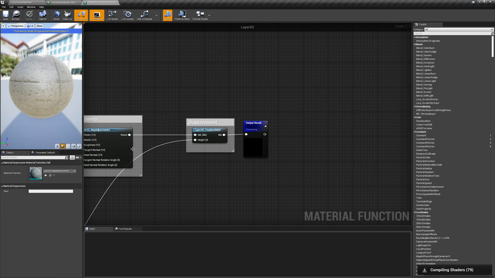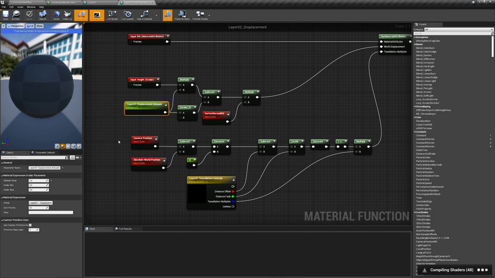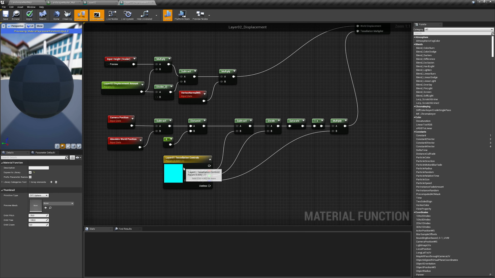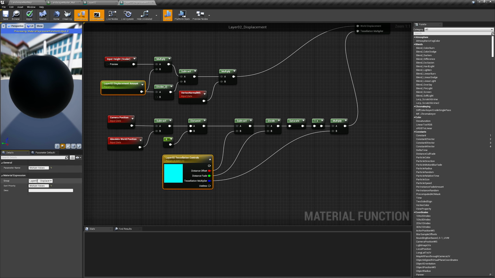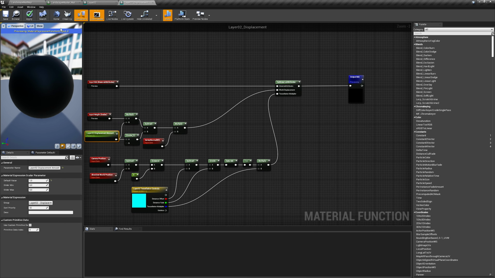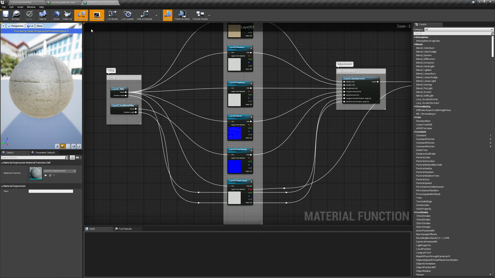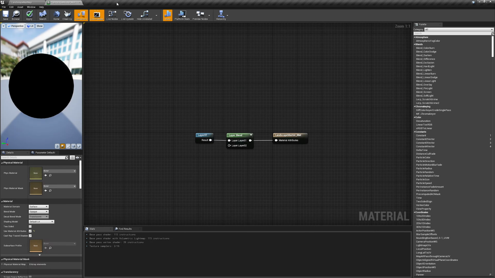Then we will need to adjust the final material function, layer 02 displacement. Replace all the layer 01 namings with layer 02. Apply and save this function, and we are completely done with our layer 02 function. Now we can save and close this material function as well.